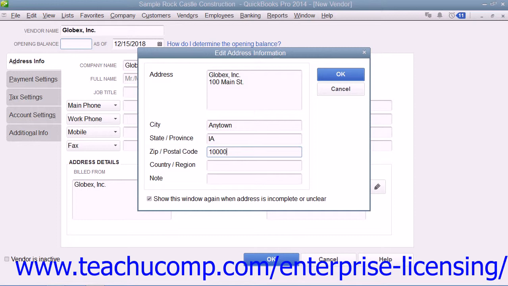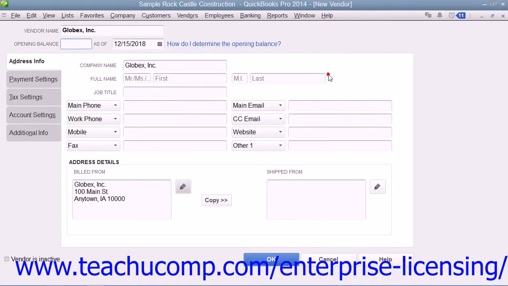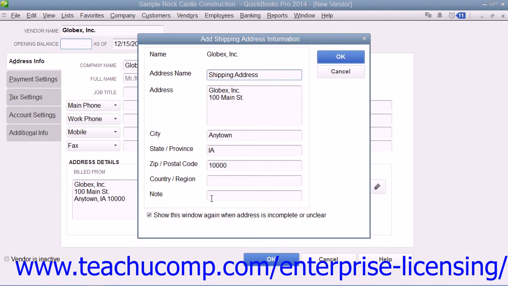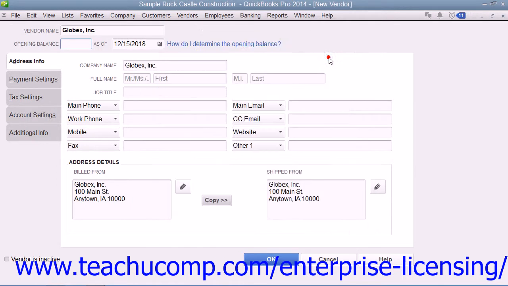Now, if you choose to enter the address information into the Edit Address Information window, then click the OK button when you're finished to display the address that you entered into the Billed From section. If the Shipped From address is the same as the Billed From address that you entered, then just click the Copy button to copy the billing information into the Shipped From text box that appears to the right. If they are not the same, you can enter the shipping address directly into the Shipped From text box.